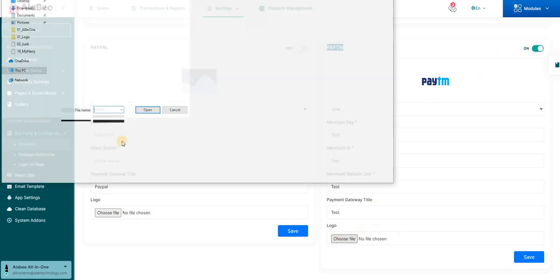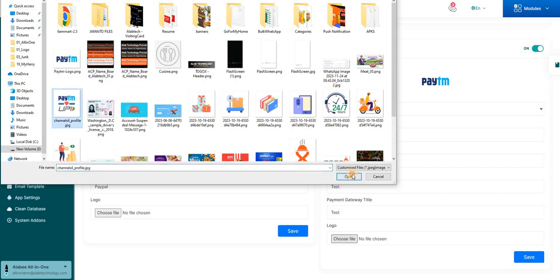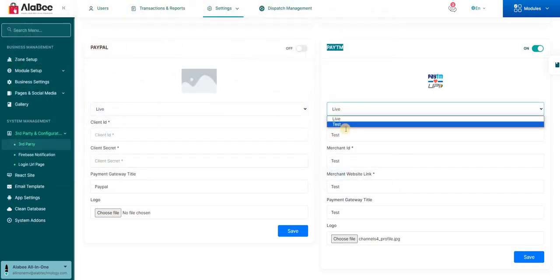Now you can change your logo as per your requirement, so I'm going to change the logo. Here you can see Live and Test. For test purposes, I'm going to activate only the test key.